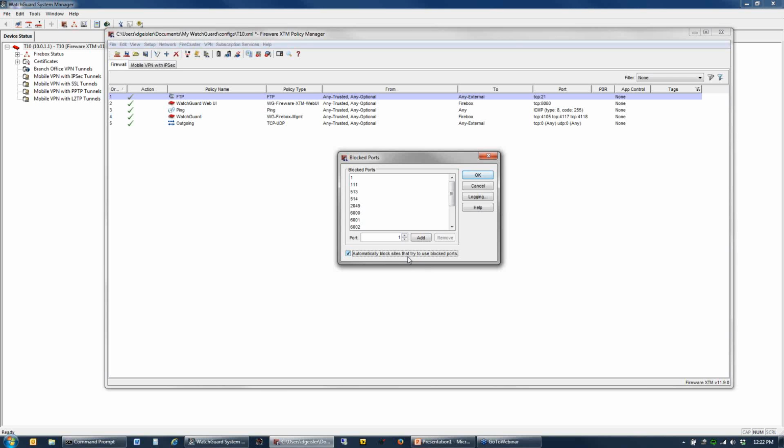Where if we detect some kind of scan going on, or if we detect that some unwanted traffic is hitting our firewall repeatedly, as opposed to just ignoring those, where we still have to process the request, if we get these requests coming in for some kind of malicious traffic, something that we've decided we want to ignore, by checking this box, it enables the firewall to automatically block sites that try and use that.